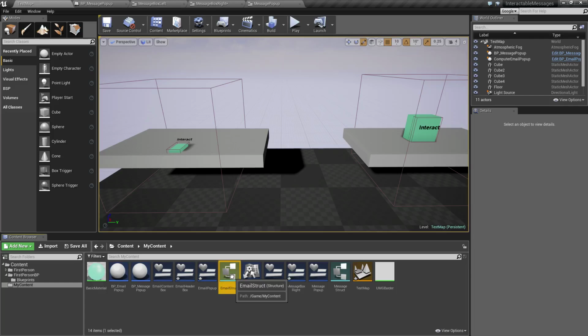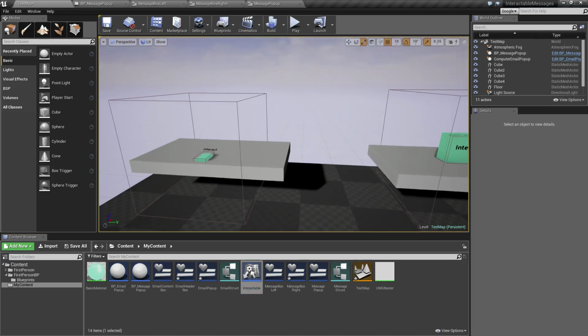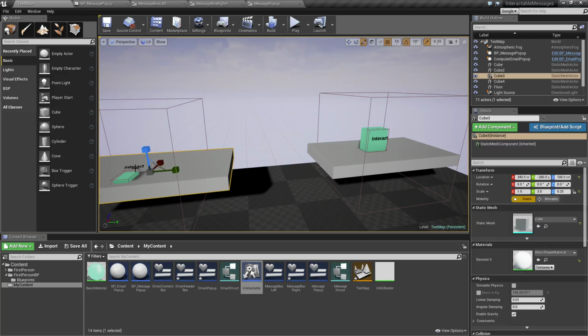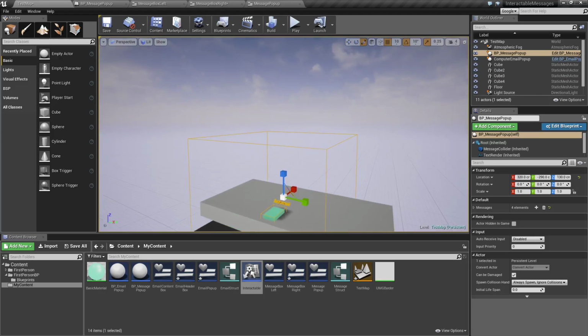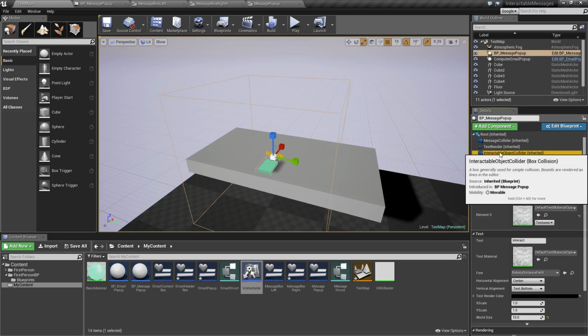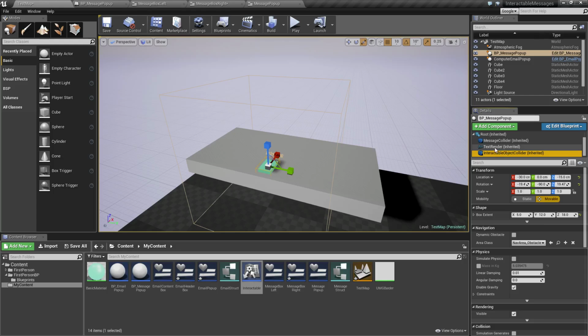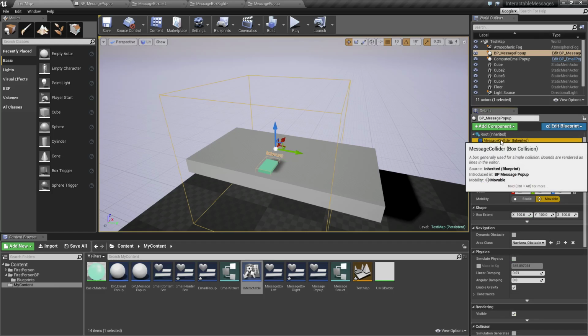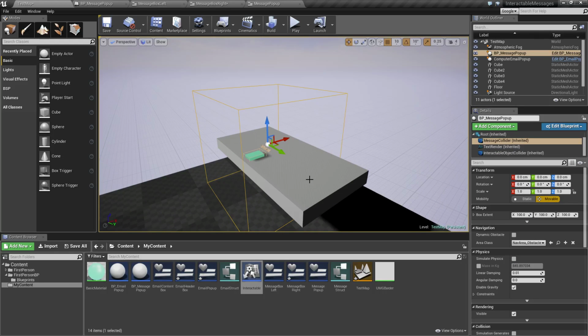Emails are composed of an email structure for each email. Messages are composed of a message structure for each message. Interactable is a simple blueprint interface I'm using to determine if an object is interactable. The interactable object is the actual collision box volume that you see here. It's going to be this one right here, which is your interactable object collider. Your text renderer contains your text. And then your message collider is the box outside that shows when the message is coming on your screen.